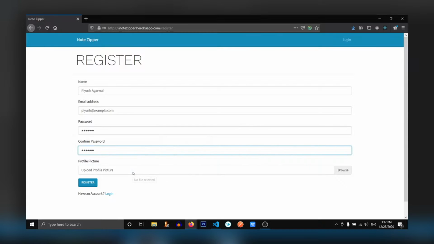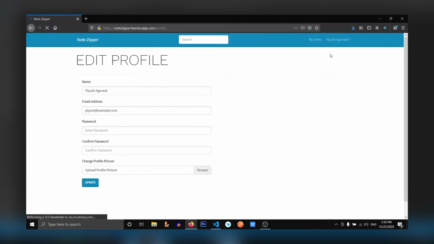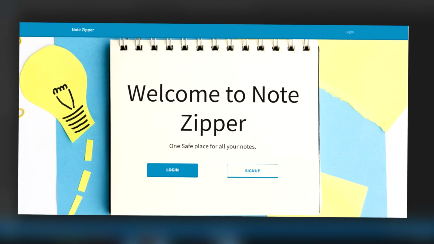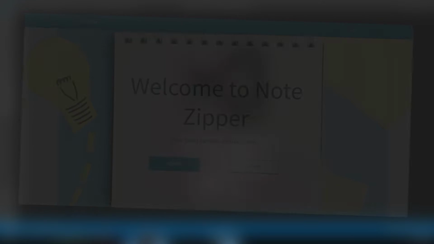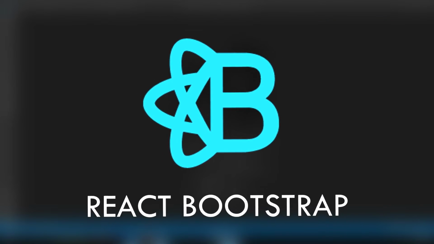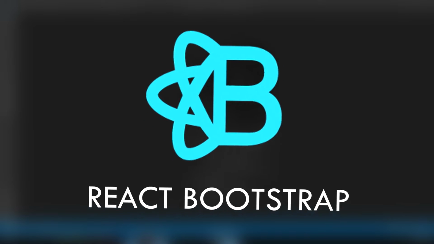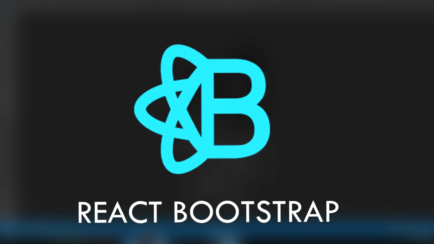In today's video, we are going to continue building our node zipper application, and we are going to build our navbar, our footer, and our landing page for our app. And we are going to build them by using a UI library called React Bootstrap. So without any further ado, let's get started.